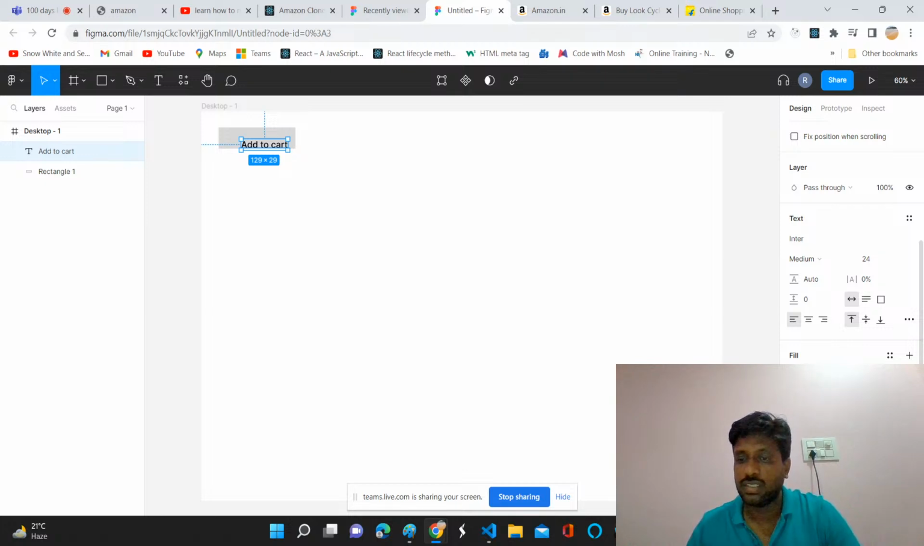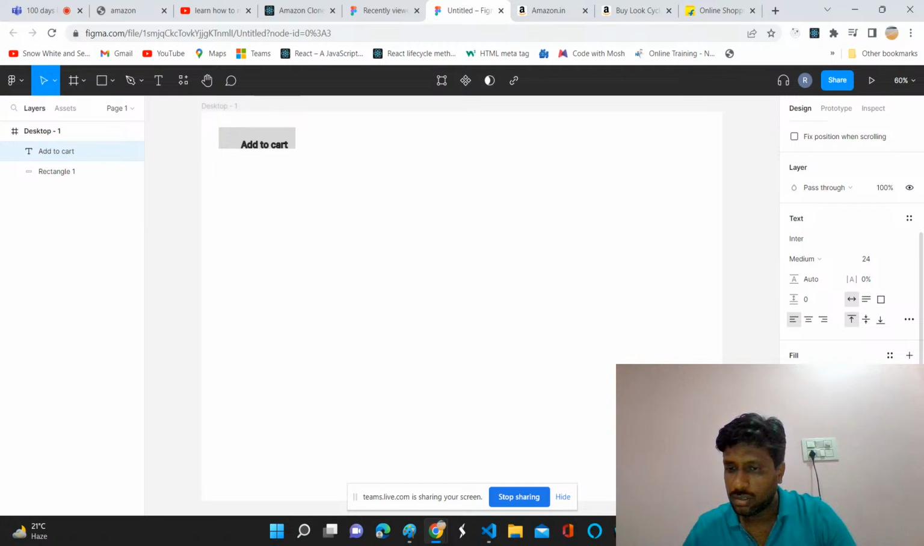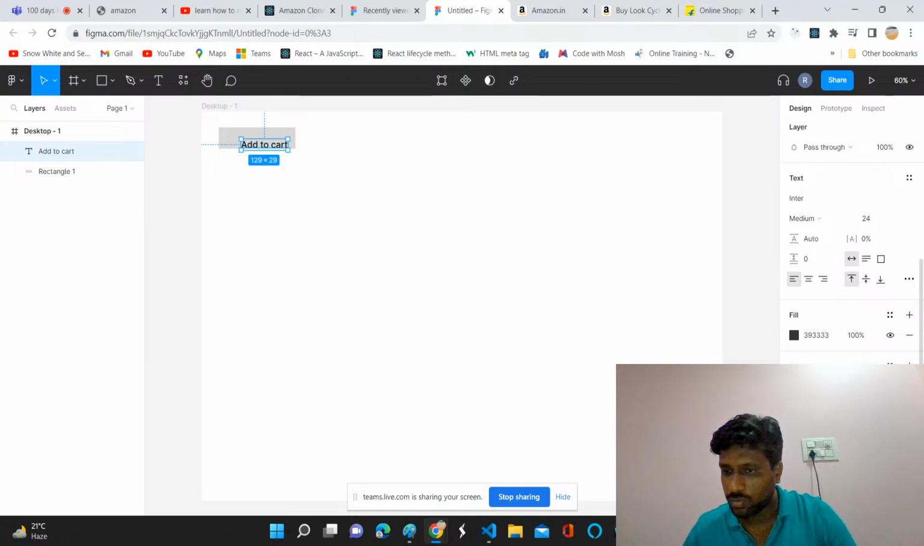If you know hexadecimal numbers, you can add it. Otherwise, just take a reference of this. Going with the red color is not good. I think black is good on top of it, but we should change the background color of that button. This is okay. And stroke, outside or inside, whatever it is. Still effects. If you want to add some effects: drop shadow, inner shadow, background blur.